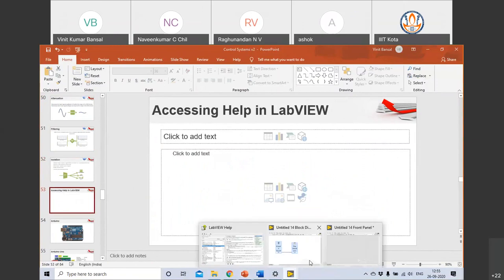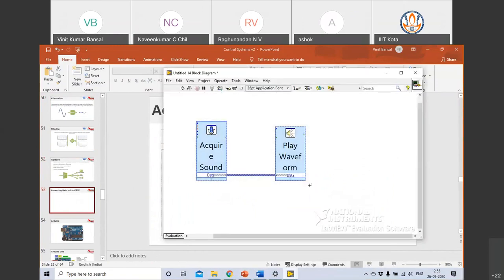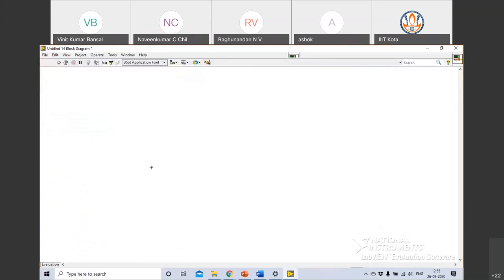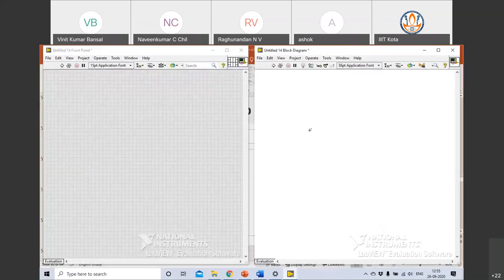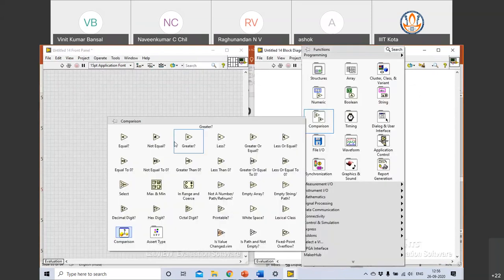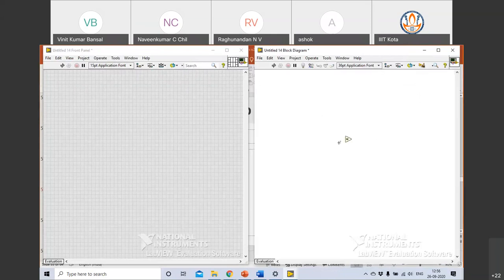There are various ways of getting help in LabVIEW. So let's say this is my front panel and the block diagram. I've placed a function on the front panel. I want to figure out what this function does. I don't know what this function does, so I quickly want to know about it.